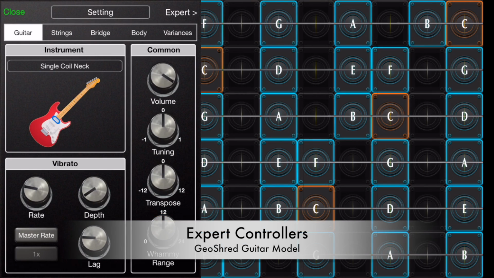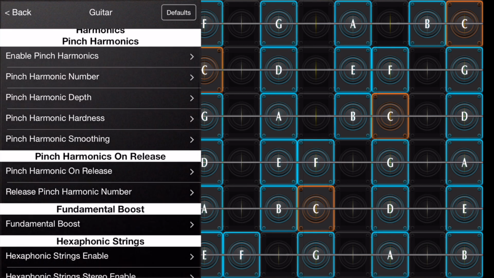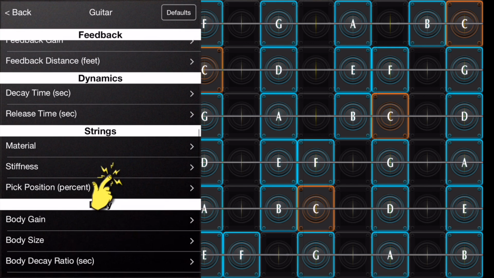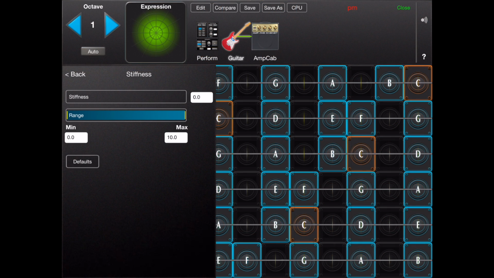The expert disclosure can be used to access the roughly 70 controllers that are in the guitar model. Each controller has its own inspector that allows you to directly modify its value. Every controller has documentation that can be accessed through the Help icon.